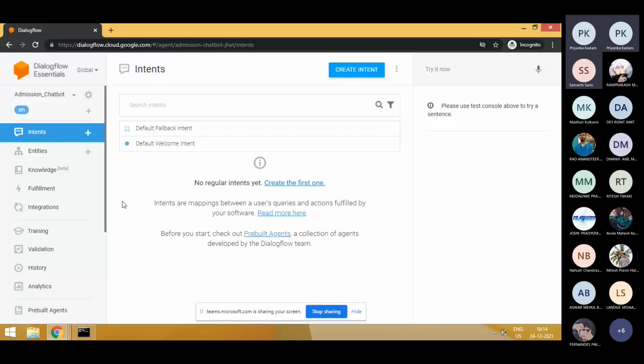Intent is basically a category of a set of questions which you are trying to categorize into one category. Suppose a person comes to your bot and asks what is the fees for BTech computer science.